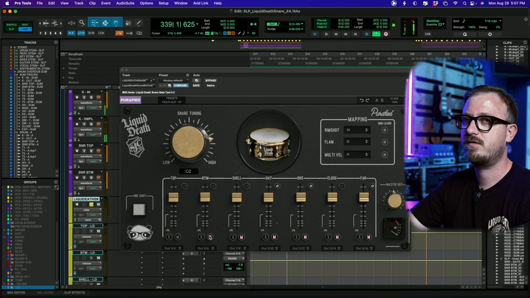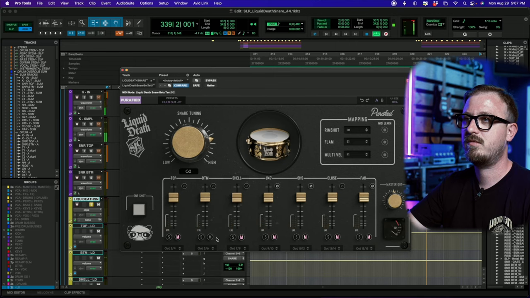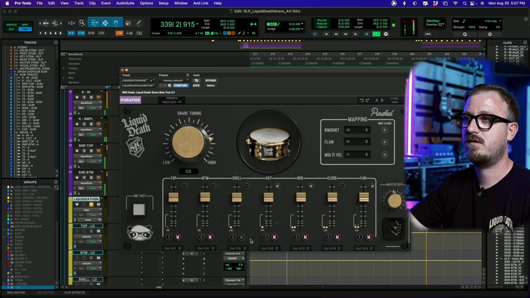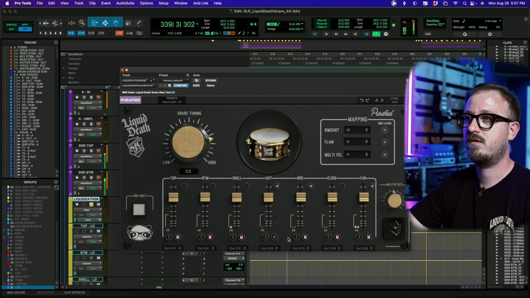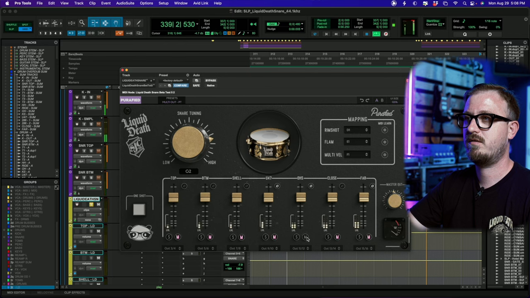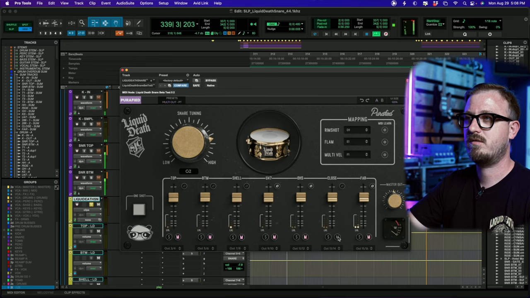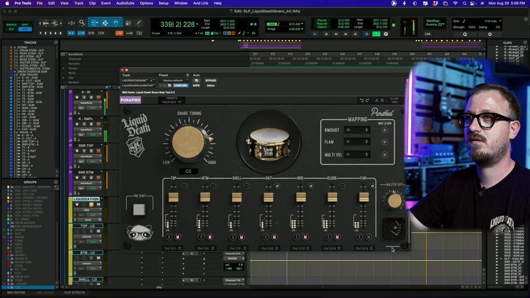Aww. Let's listen to just the top and bottom snare microphones. Now the snare bottom. Now the shell mic. Now the U47. Now the overheads. Now the close microphones. Now the far microphones. Now let's listen to all these microphones together in the mix.